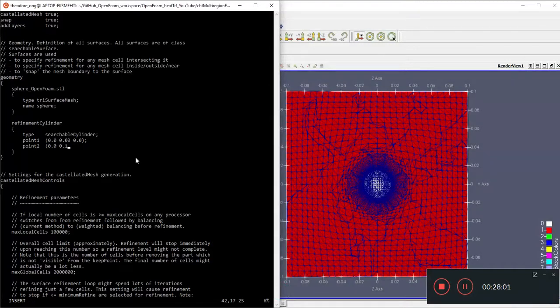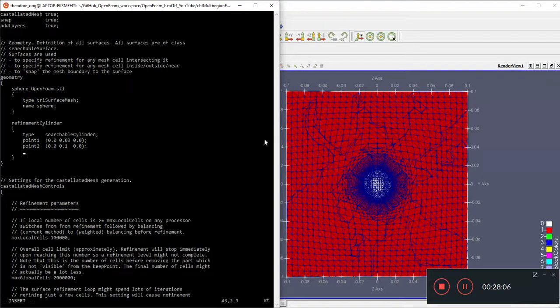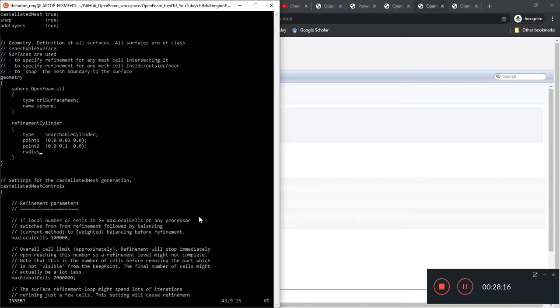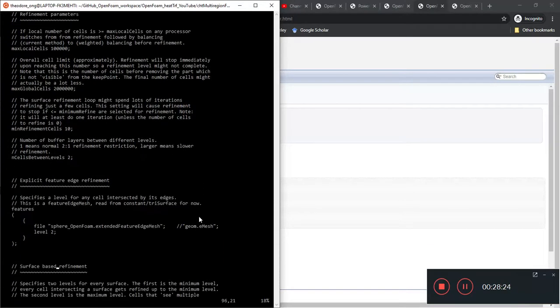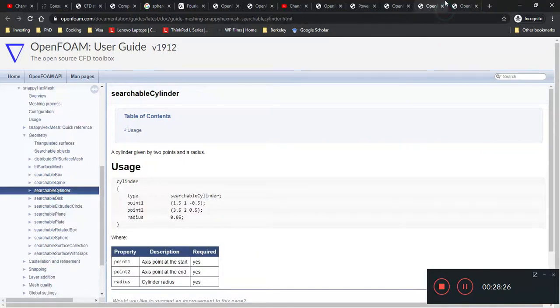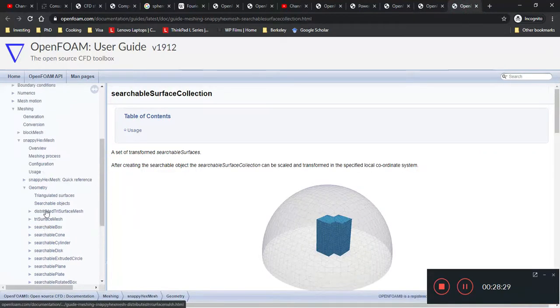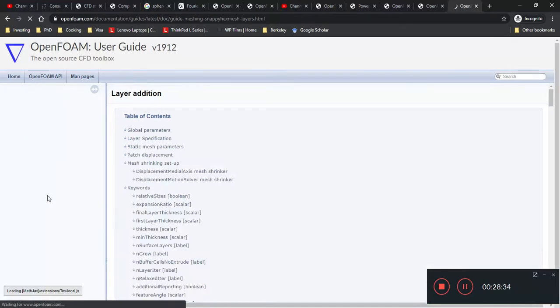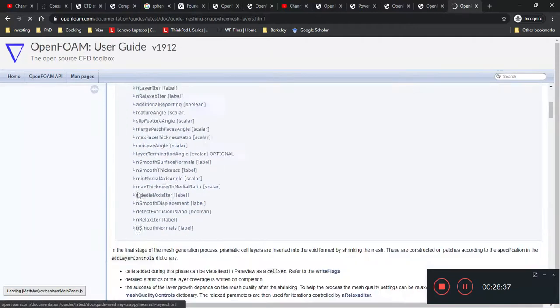Now 0.5, 0.0, close, and the last entry I want will be this radius. Radius will be 0.03, and I'll put a semicolon there to finish it off. Okay, this is a searchable cylinder, then I will add inside the layer addition or cancellation and refinement. That will be the place I put it.